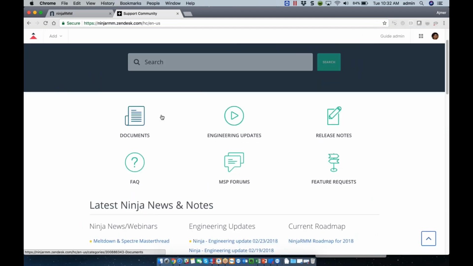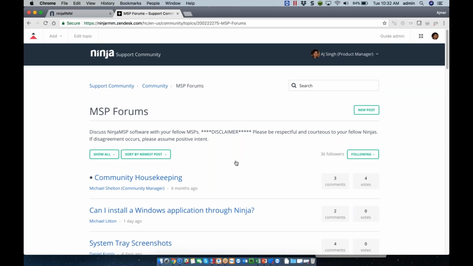So here you can see lots of documents that we created in terms of how to do certain things and whatnot. There's a lot of FAQs and MSP forums. So here is where people collaborate and discuss what they like or don't like about Ninja, something that they want to share. Maybe there's a fancy script that they found or some cool way of doing something through Ninja.